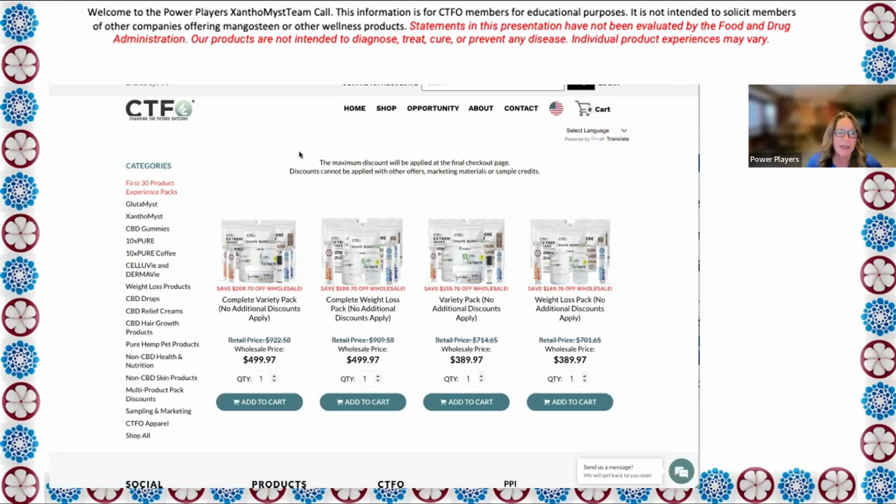So you can get, this first pack here, it's $499, but it has 2 Xanthomist, 2 Glutamist. It's basically got the whole Vital for Life, plus an additional Xanthomist and Glutamist. But it's also got the CBD gummies, the CBD roll-on. It's got the extreme shakes. It's got the shape and burn. So there's some additional products that you can get here.